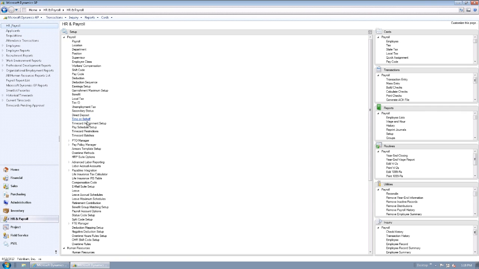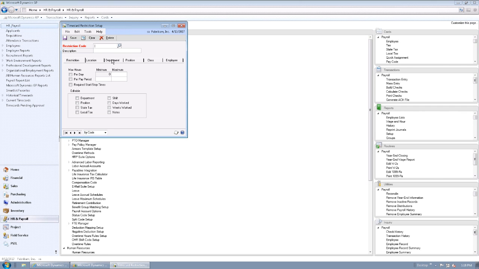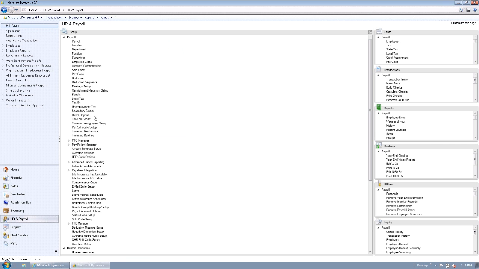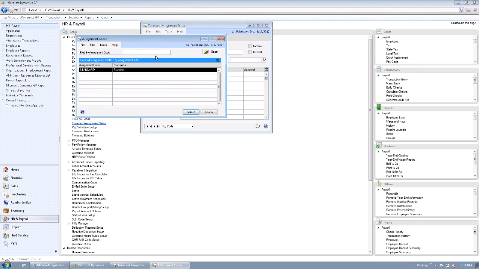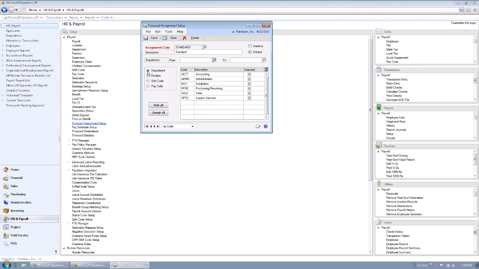Okay, some restrictions to set up. Okay, I think I just did restrictions. I want to do assignments. Okay. The assignment code is really what codes employees can enter as they're entering their time card.